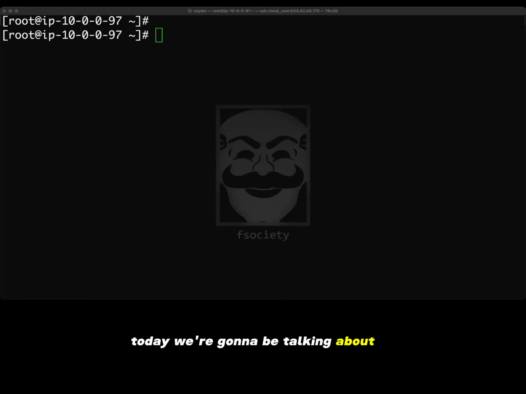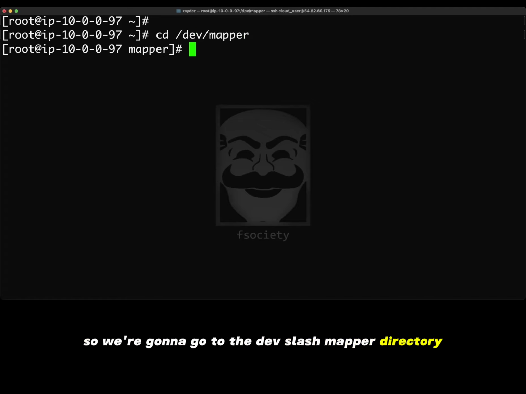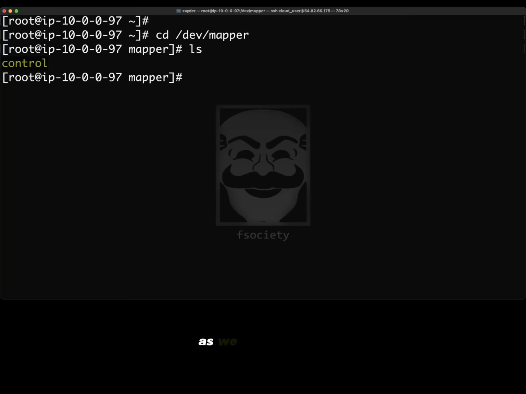Today we're going to be talking about the device mapper. All right, so we're going to go to the /dev/mapper directory. We're going to do ls here. As we can see here, we have one item called control, and that's about it. So let's talk a little bit more about it.